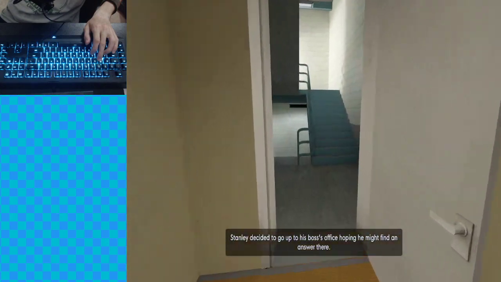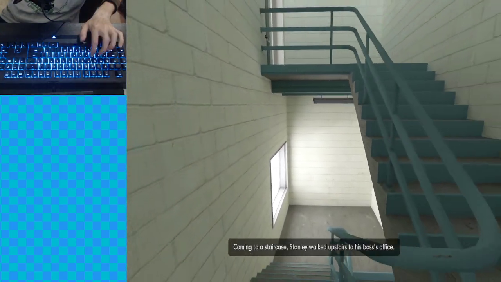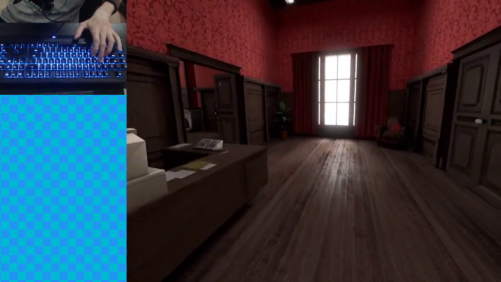Stanley decided to go up to his staircase. Look, watch this, I'm not even gonna change my camera angle. Stanley walked upstairs to his boss's office. See, now those are the speed strats.